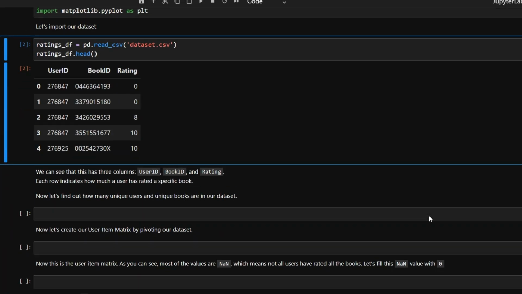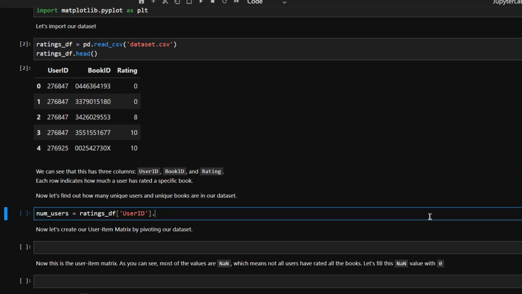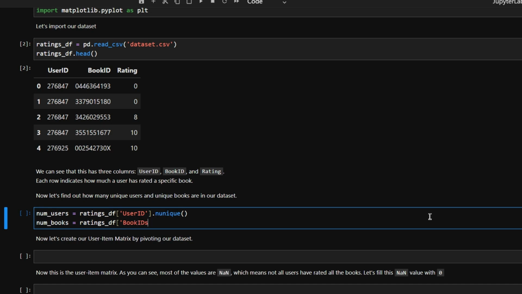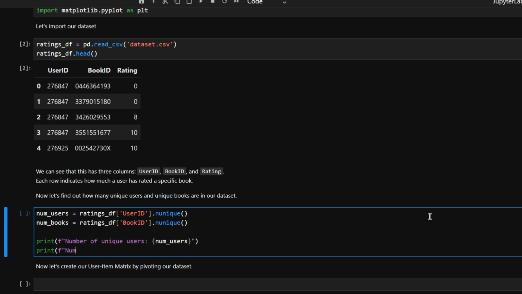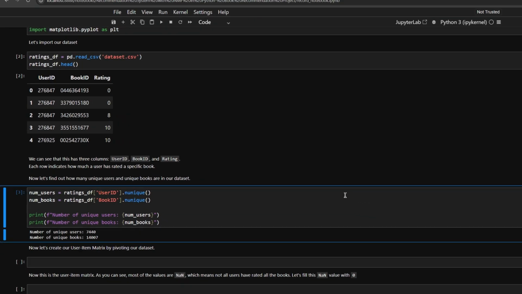As you can see, our dataset contains three columns: user ID, book ID, and rating. Each row shows how much a user has rated a specific book. Now, let's find out how many unique users and books are in our dataset. I'm going to calculate the number of unique users and books in our dataset. This will help us understand the scale of our data and the diversity of interactions we have to work with.